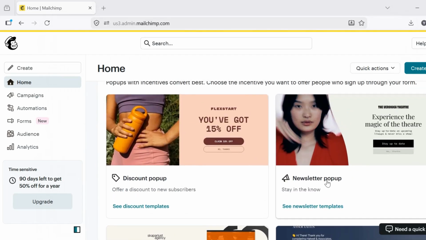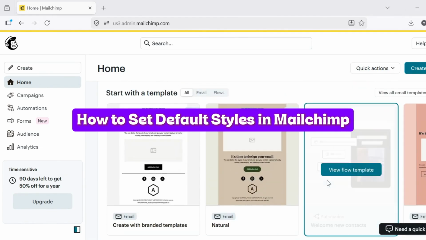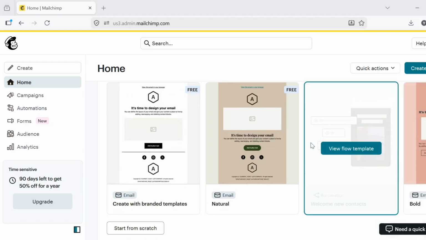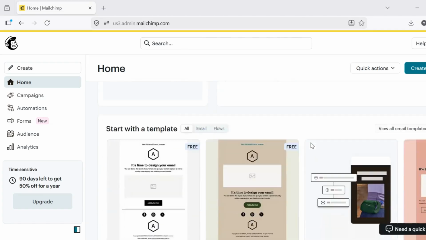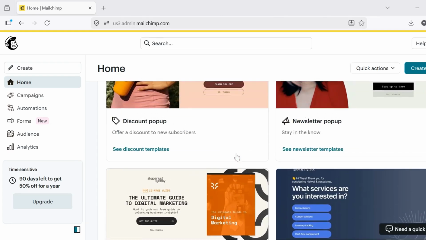In today's video, I'm going to show you how to set default styles in Mailchimp step by step. This is extremely useful if you want to maintain consistent branding across all your email campaigns without manually adjusting fonts, colors, and spacing every single time.